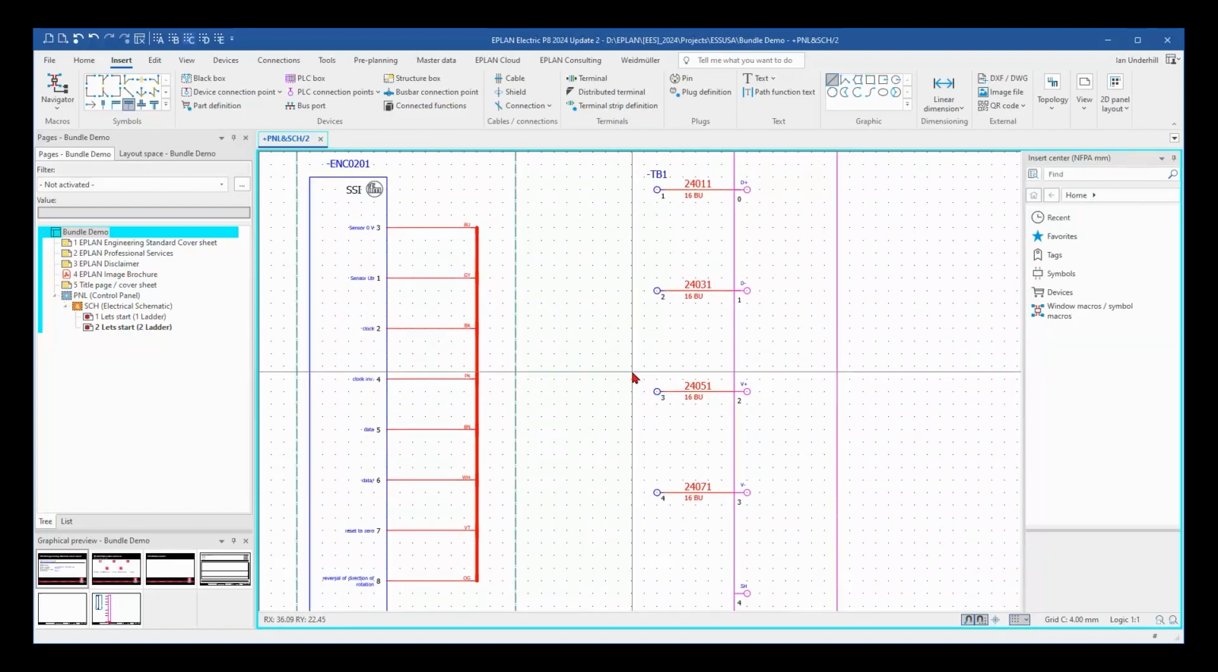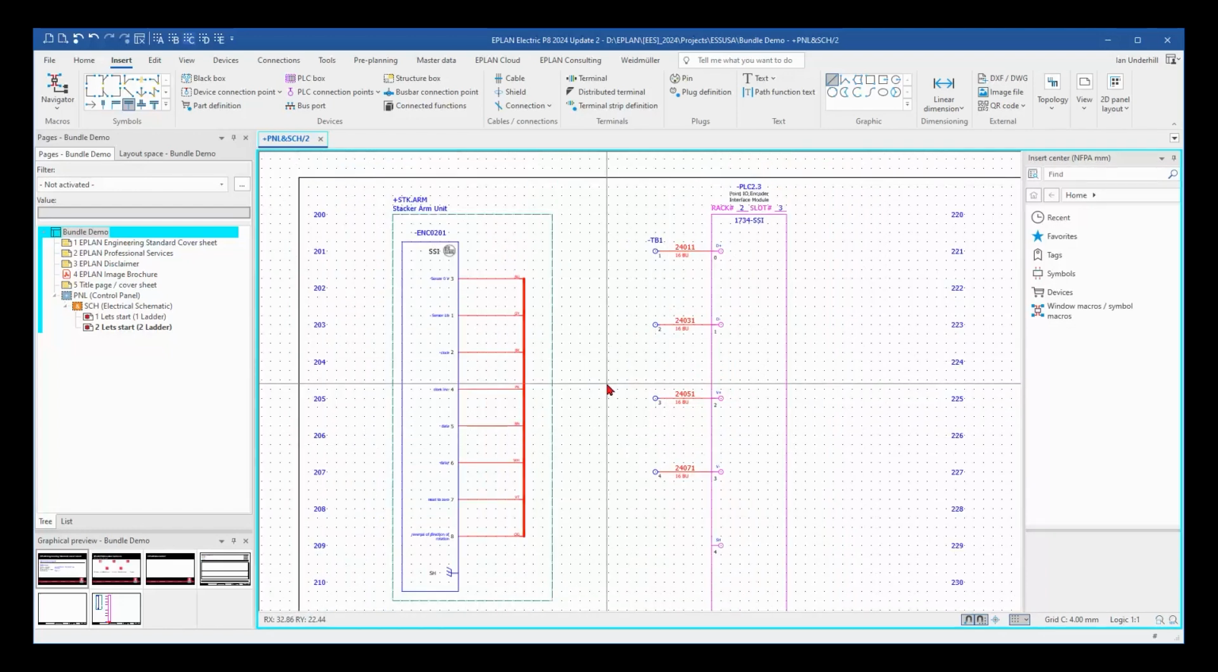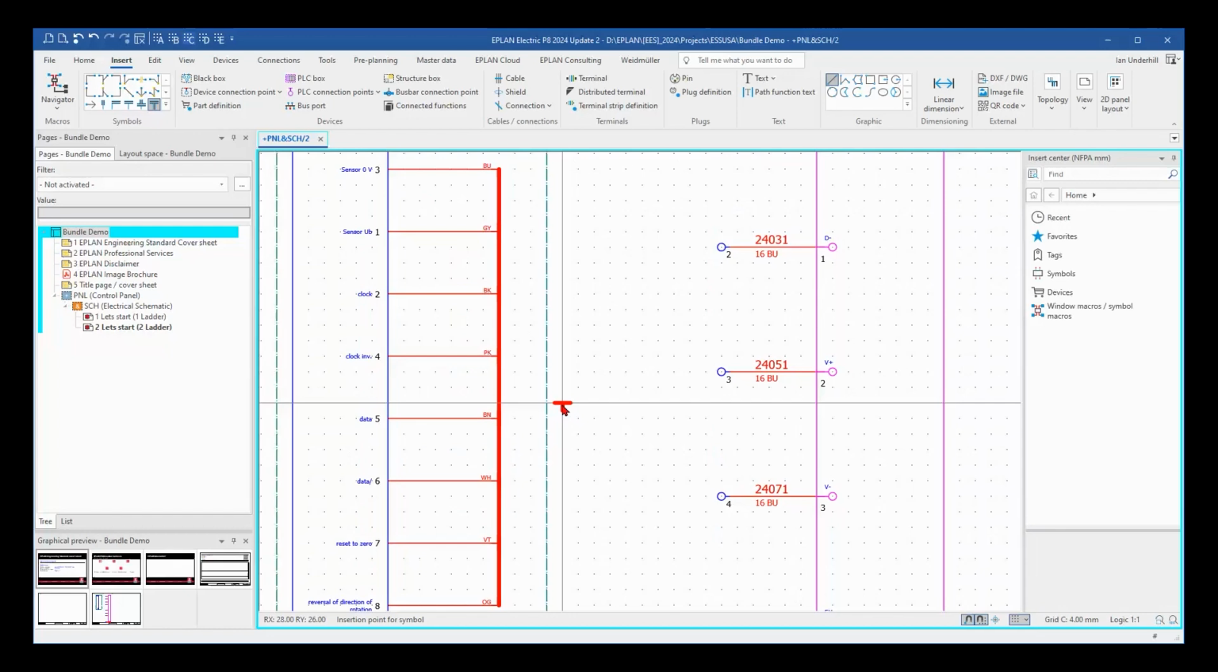So once we've done that, the next is to extend the bundle towards our connection points. Here I'm going to use a bundle distributor T node. Place that there in the center.